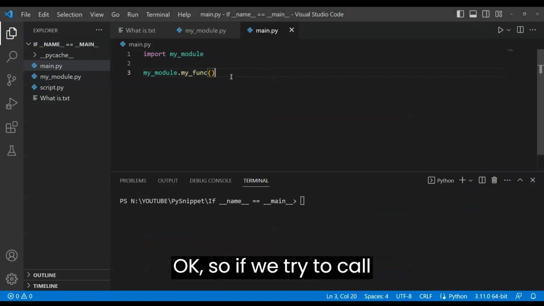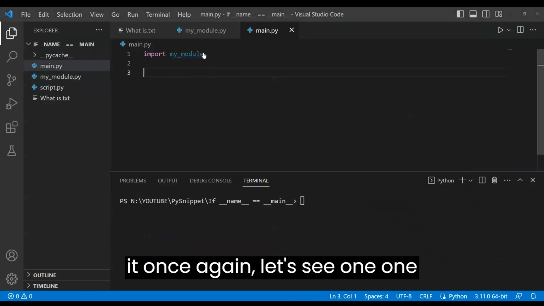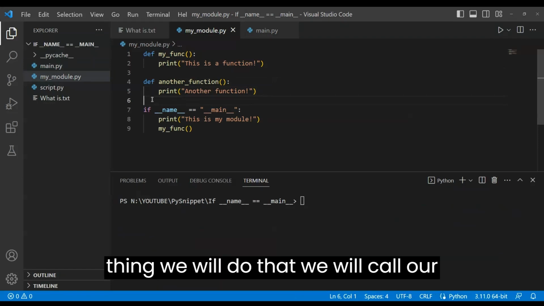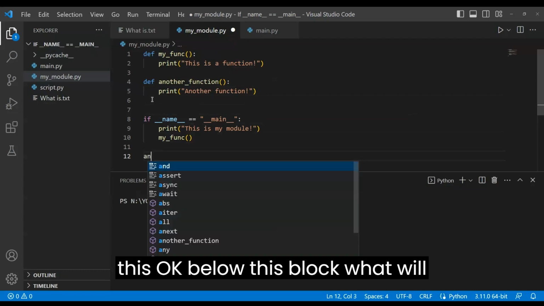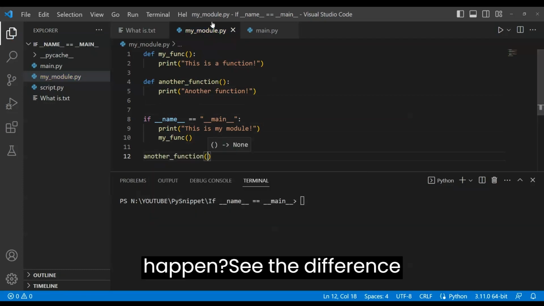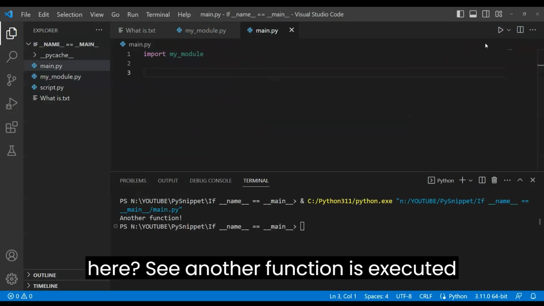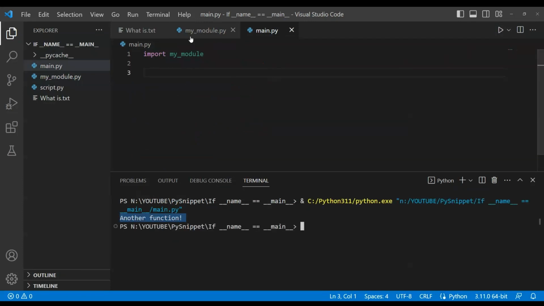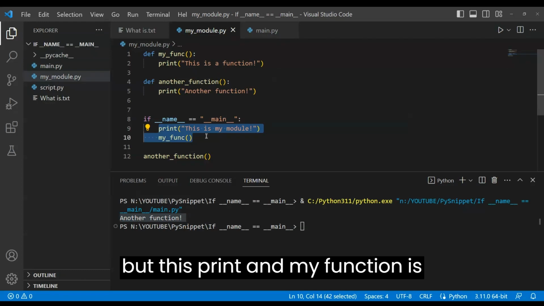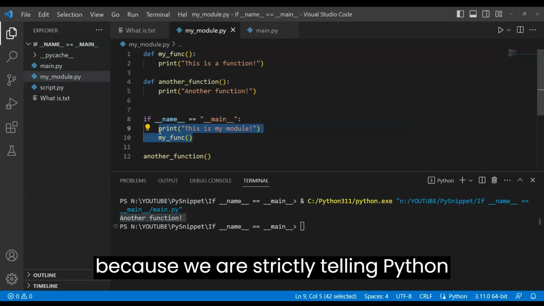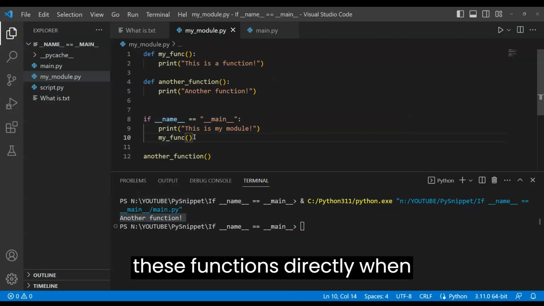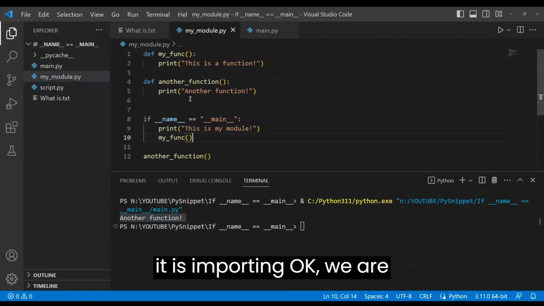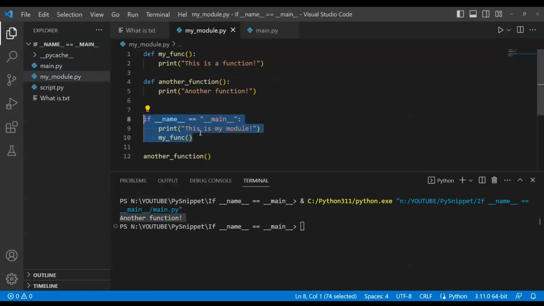Okay, so if we try to call it once again, we will call another function below this block. What will happen? See the difference here. The other function is executed, but this print and my function is not executed. The reason is that we are strictly telling Python not to execute these functions directly when it is imported. We are preventing the code from running on import.